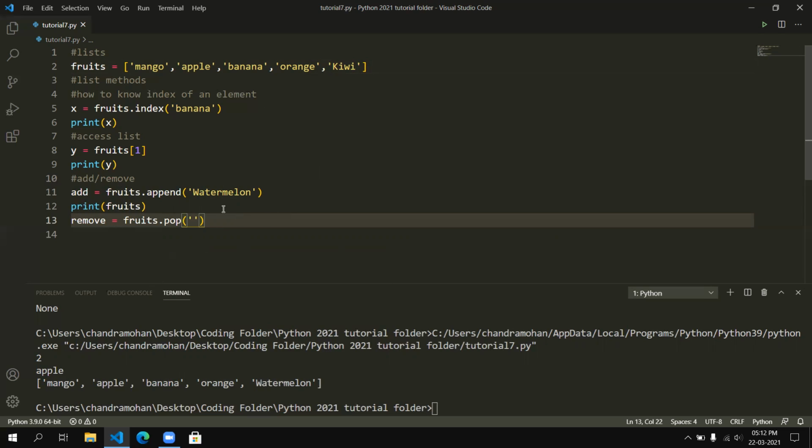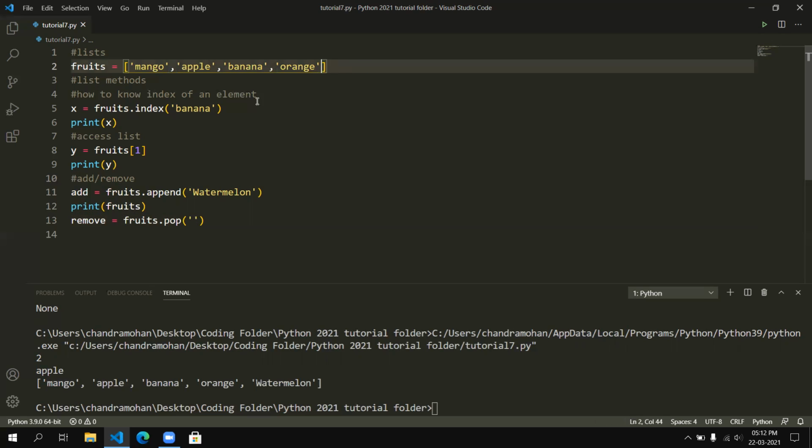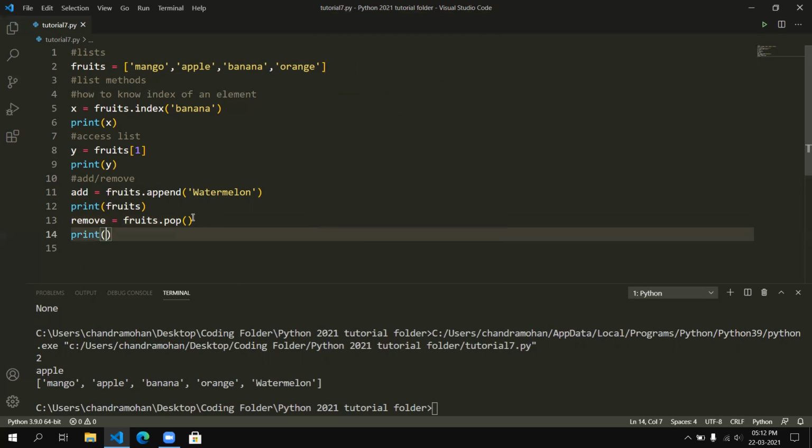Okay, let it be kiwi. Let me undo. It's best. Okay, so fruits dot pop. Simply I can use pop. I don't even have to write anything inside this, because it removes the last item.